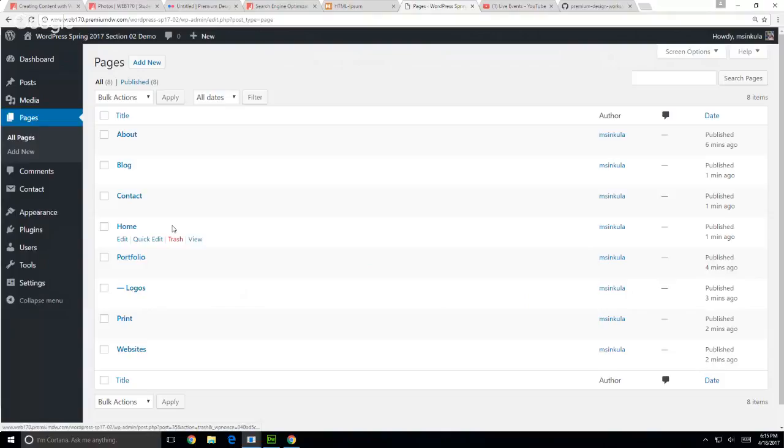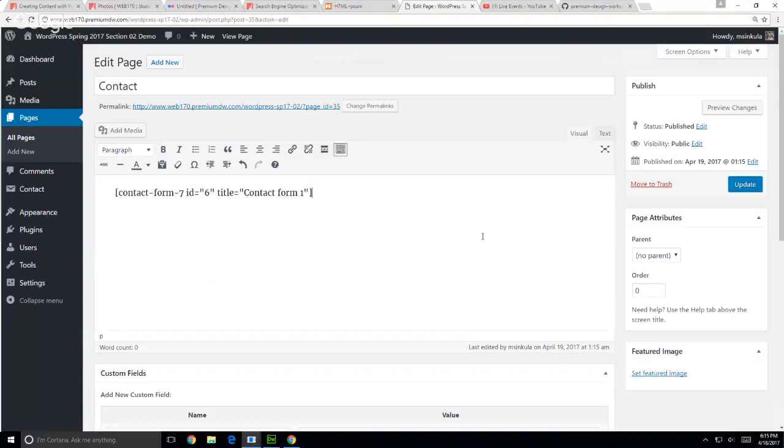Now that I've been adding pages, right? Here are all our pages in our page tree editor or list, page tree list view, or I don't know, whatever you want to call it. Go to the contact page. In the visual portion of the editor, I'm going to put the short code in there. Remember how we talked about short code, right? Update.